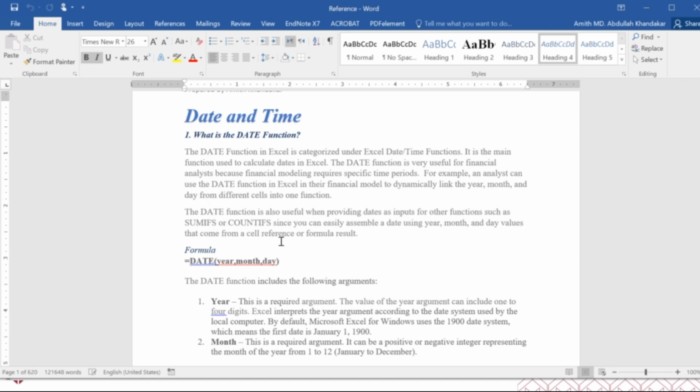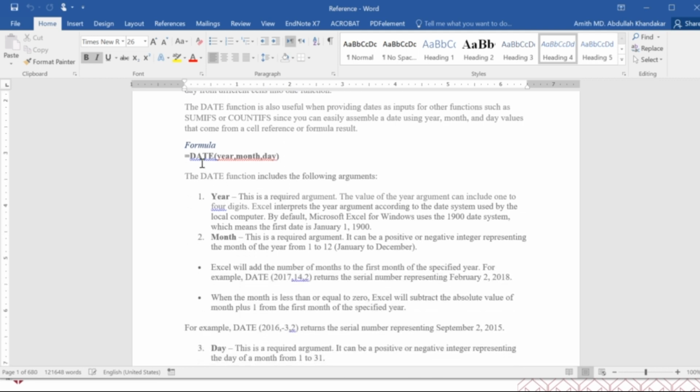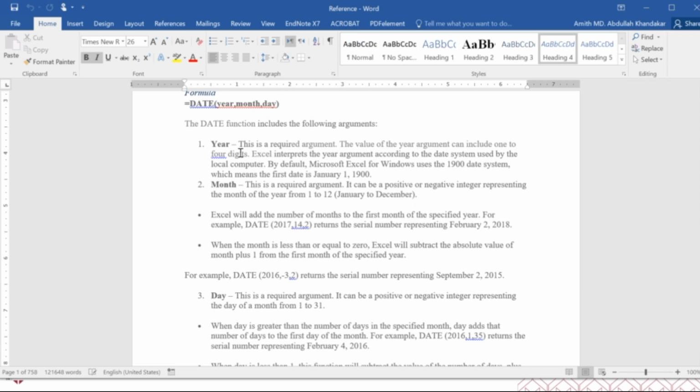The date function is also useful when providing dates as inputs for other functions such as SUMIFS or COUNTIFS, since you can easily assemble a date using year, month, and day values that come from a cell reference or formula result. So that's the syntax. Date requires year, month, and day, and it tells you more about what the year, the month, and the day are. This is a required argument.